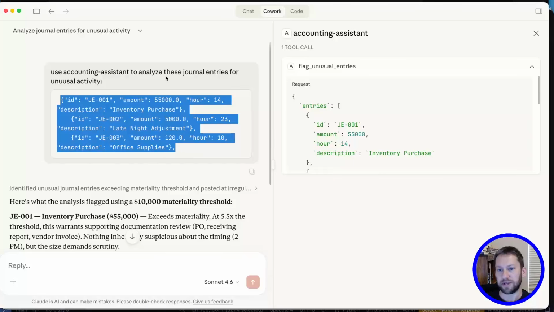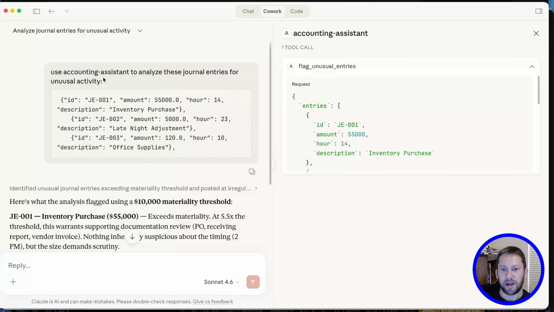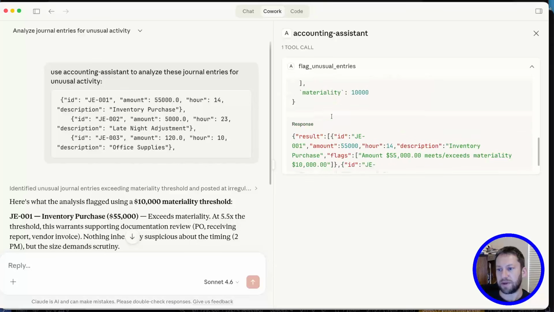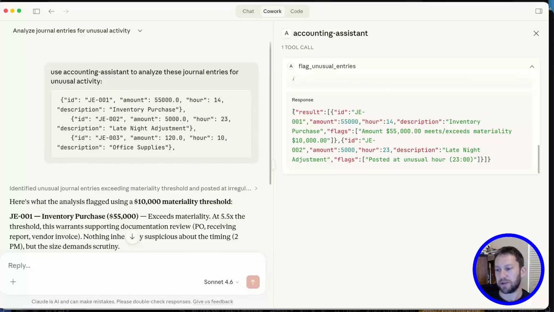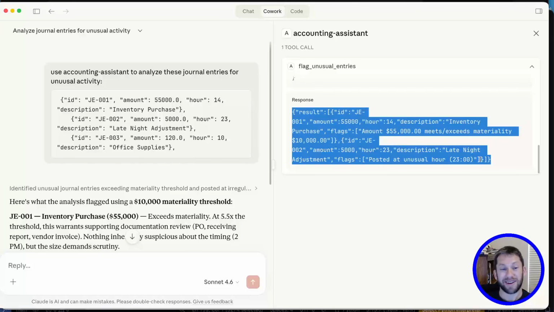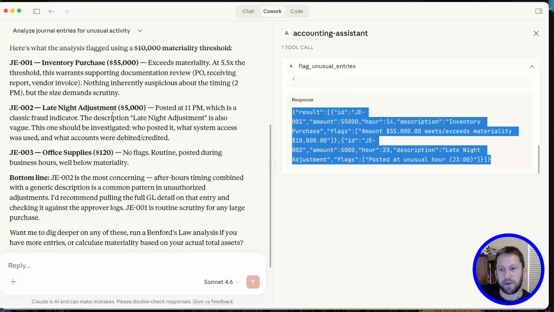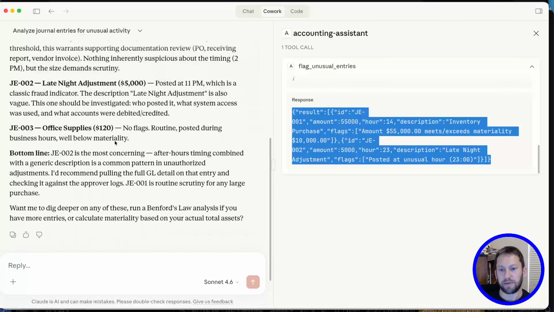I said, here's 3 entries. Use the Accounting Assistant journal entries to look for unusual activities, and it got this in, and it gave the results back, and this is Python's response. So we have Python doing the analysis, already written code, and the results then will come back and be used by the rest of the conversation to tell me what it found.